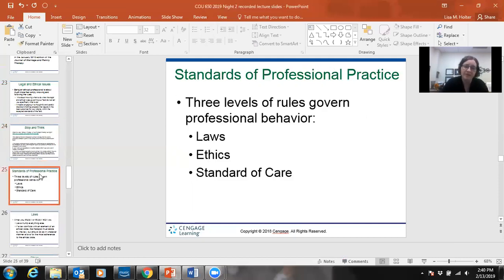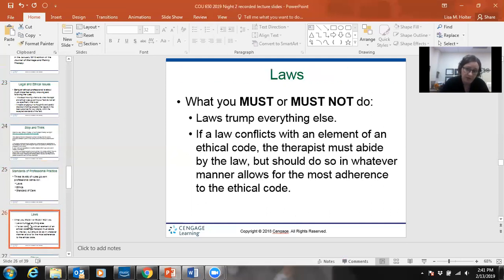So when we talk about standards of professional practice, we're looking at 3 different levels that's going to govern our behavior: laws, ethics, and standard of care. And sometimes it seems cut and dry, and other times they kind of overlap and you're not sure which trumps the other. Well, you must know that laws trump everything else. You do not want to break the law. So the laws are going to tell you what you must or must not do.